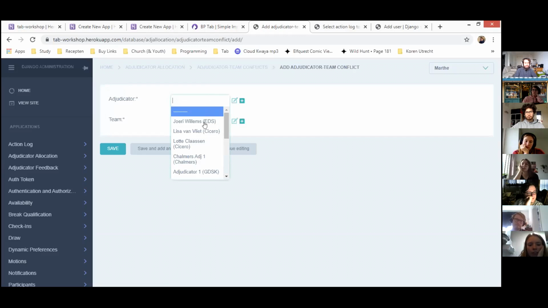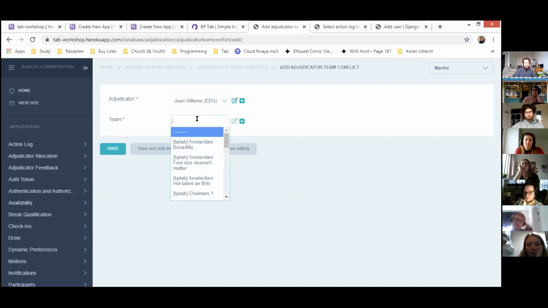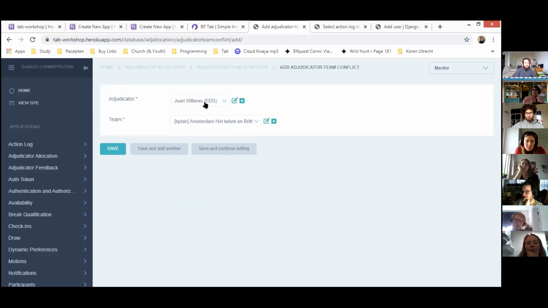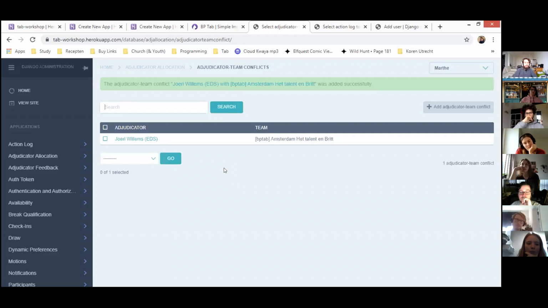Say, okay, Yuri is clashed from this team. So Yuri is from Erasmus, but he's for some reason clashed from Amsterdam. So you save, or you save and add another, depending on whether you need to add another judge team conflict. So I'm just going to add one now, because I don't think it's that important to have an entire list.